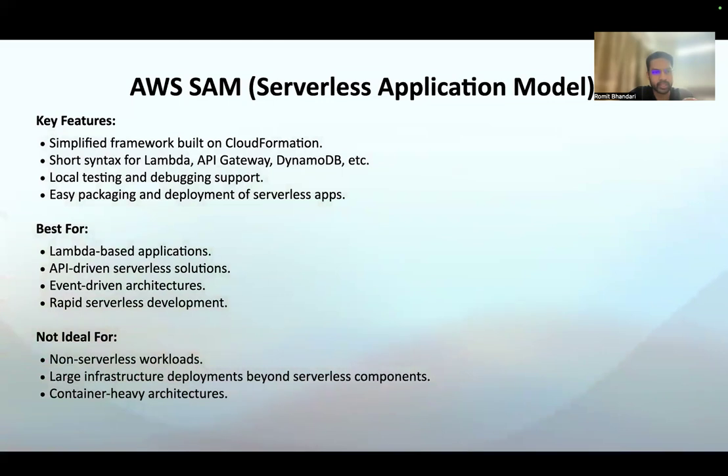As is mentioned, it's a simplified framework built on CloudFormation, so it simplifies the framework, it simplifies the syntax, and under the hood it is CloudFormation only. Short syntaxes you will have for Lambda, API Gateway, DynamoDB, etc. Whatever serverless applications you are having, it is for that. Easy packaging and deployment, so it also helps you with the deployment. It is best for Lambda based applications, API driven serverless solutions, event driven architectures. If you want to quickly do serverless development, then go for SAM.